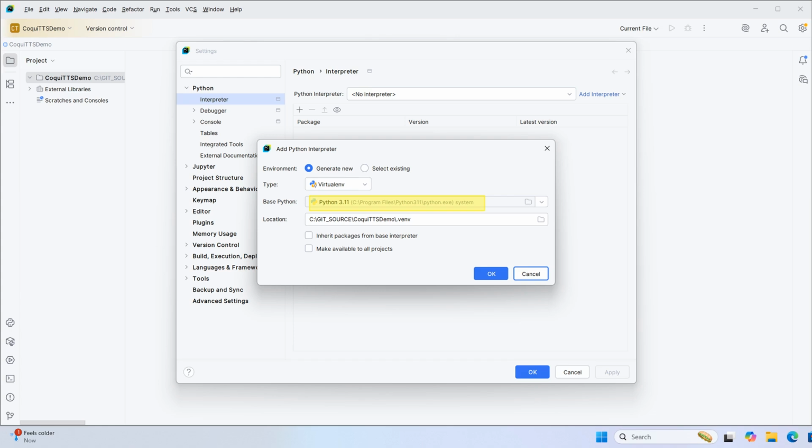Now, let's choose the Python installation for our virtual environment. This setting dictates which Python version will be used for our project. We need to select 3.11, even if you have a newer version installed. That's because we know for sure that Coqui TTS works best with Python 3.11. The key point is to avoid leaving the Select Existing option checked. Now we confirm that the Generate New radio button is selected. The virtual environment is created in a folder named .venv in your project's main directory.